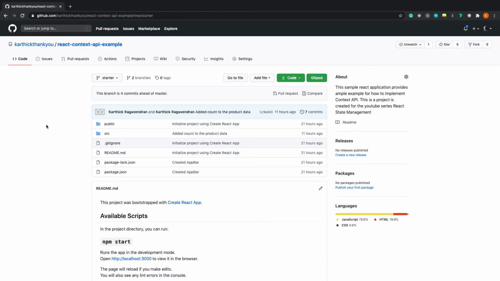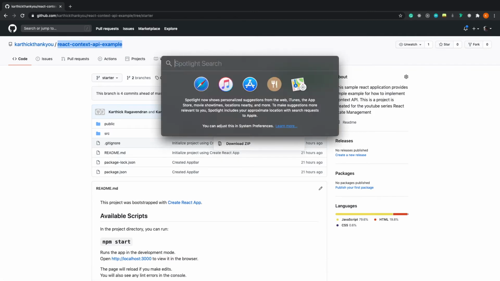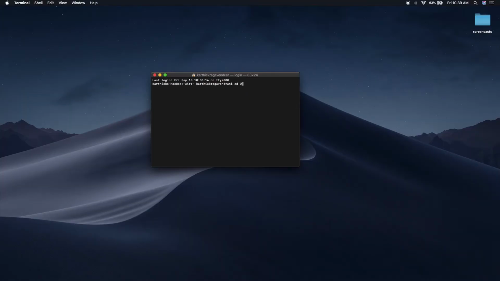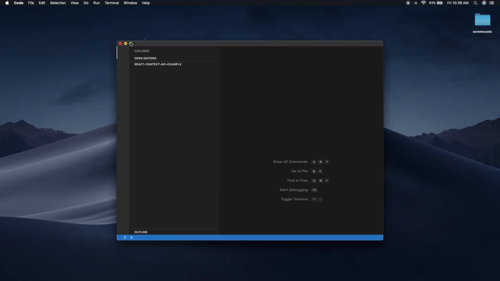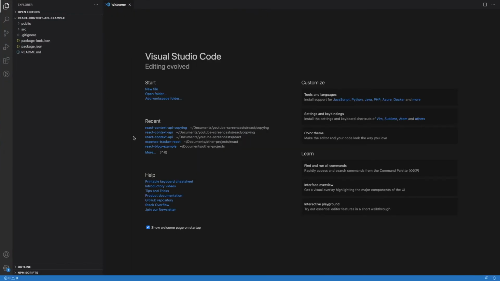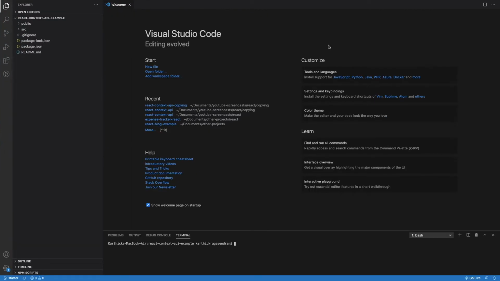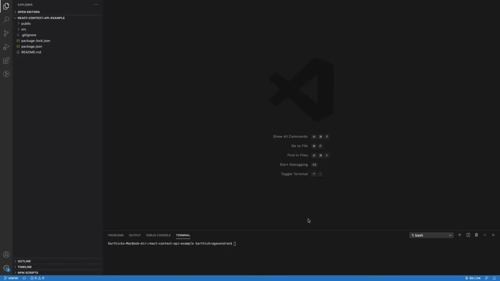To follow along this tutorial, go to this repository and clone this. And put the branch called starter and open that with VS Code. We have to install the dependencies.